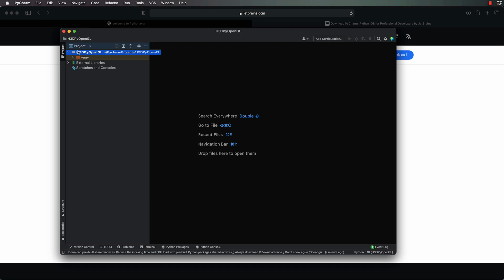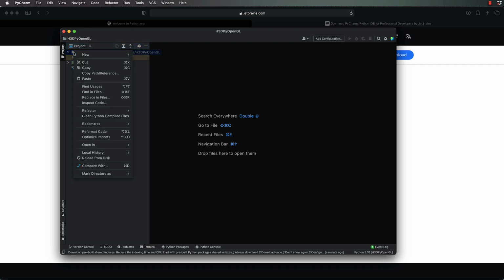Anything under this folder you can create by right clicking, New, and you can create a Python file. This will be the one we're using the most. Or you can create a directory or folder if you want to organize things yourself within that particular folder.